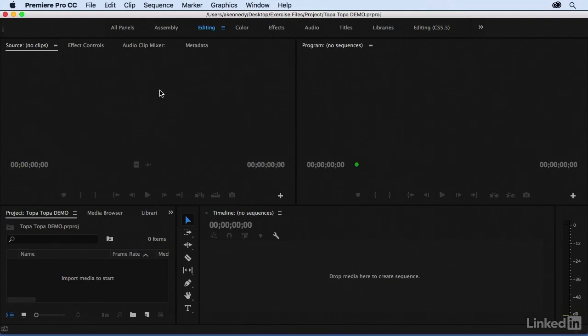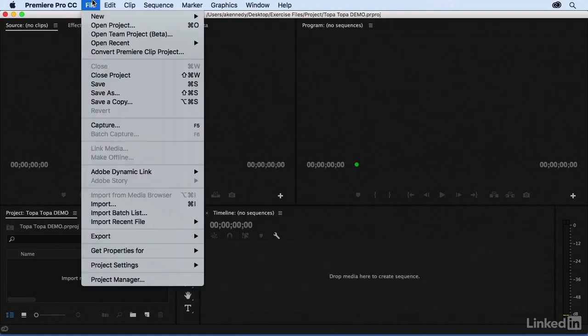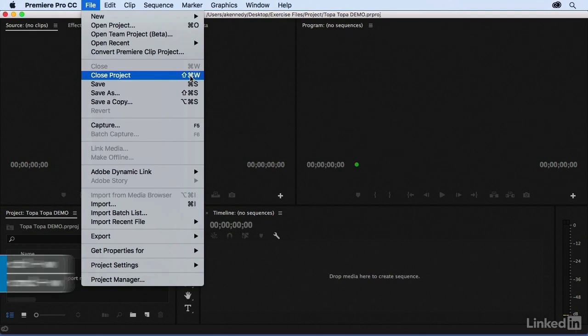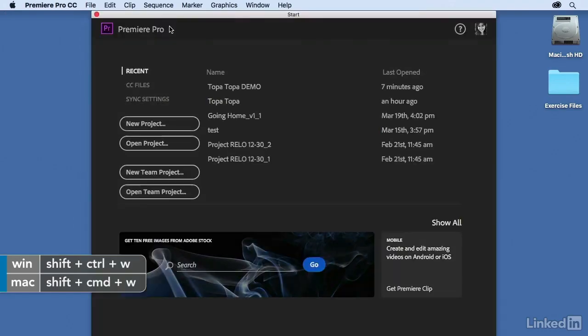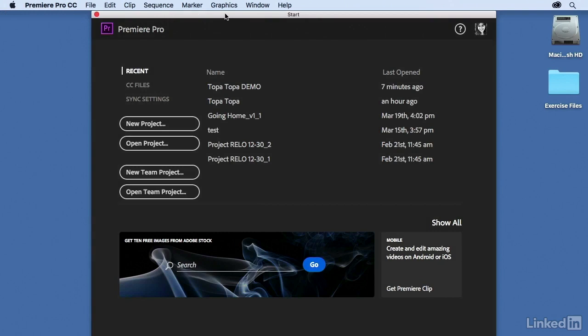Now let's go ahead and close this and talk about how to open an already existing project. So I'm going to go to File and then Close Project, Shift-Command-W or Shift-Control-W on a PC, and that pops me back out to the Start screen. All right, so as you can see, the project that I just created is now under Recent Projects, Topa Topa Demo. But I want to access my main Topa Topa project.